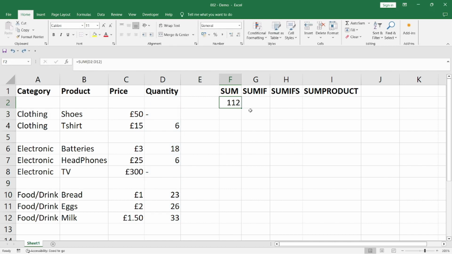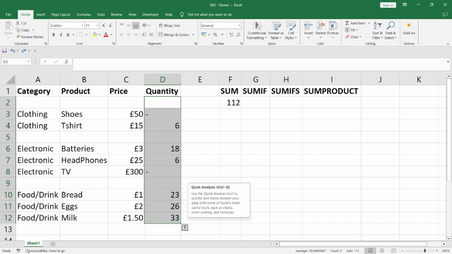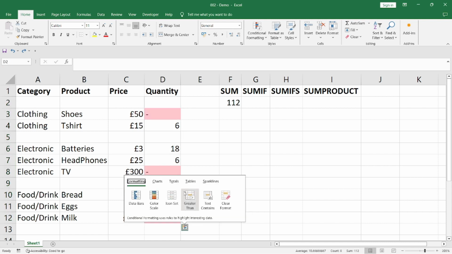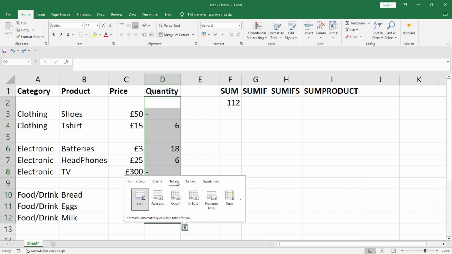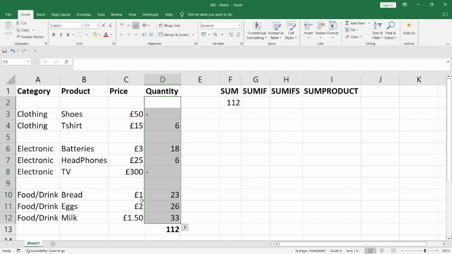The sum function is one of Excel's most used functions. Because of this, Excel actually has a shortcut for it. If I highlight the data that I wish to add up, we'll see an icon appear in the bottom right, which brings up the Quick Analysis menu. Going to the Totals tab gives us a choice of functions. In this case, I select the sum function, and it gives us our total at the bottom of the data range that I selected, 112.